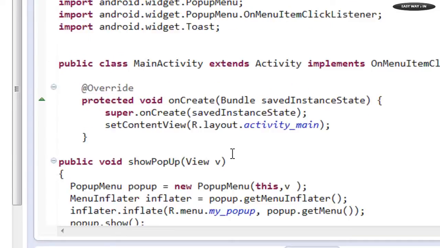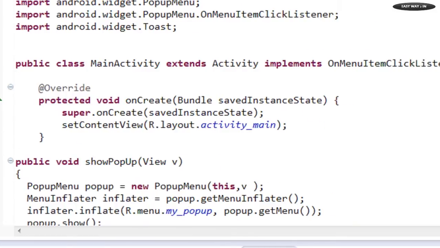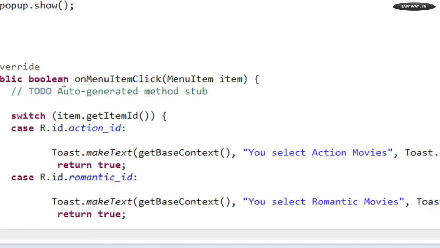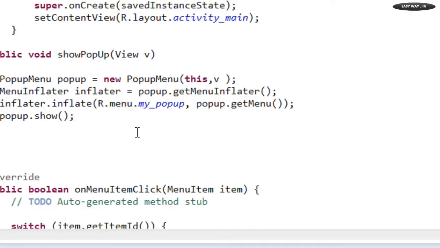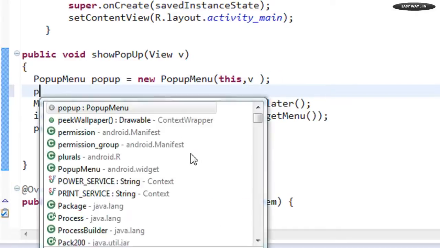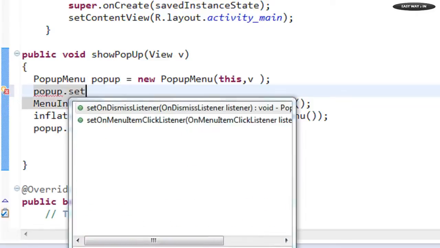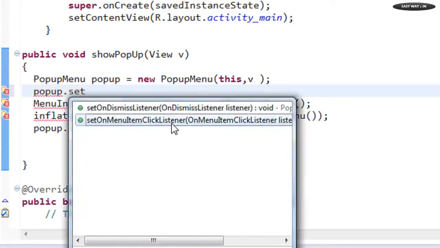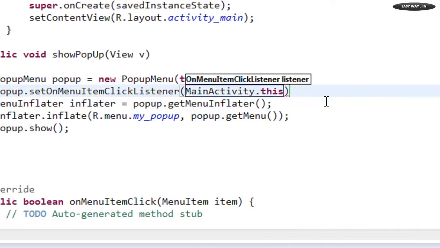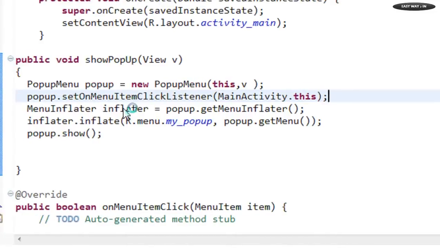Okay, so for handling the click events in a pop-up menu, you have to implement an interface called OnMenuItemClickListener, and you have to override this method called onMenuItemClick. Okay, and one more thing, you have to register your pop-up menu with this listener. So popup.setOnMenuItemClickListener. Now you have to provide the object, MainActivity.this. Okay.